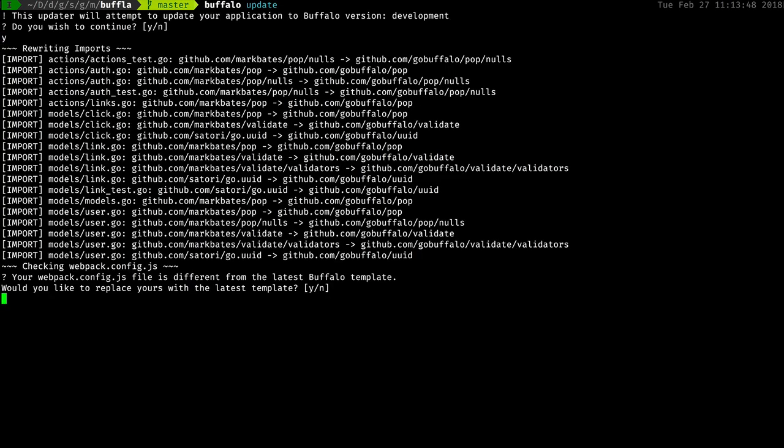Absolutely. So the first thing it's doing here, it's going to rewrite a whole bunch of my imports, to handle all the projects that have moved, like Mark Bates /pop, going to move those to Go Buffalo. We're no longer using the Satori Go UUID project because of their lack of tagging properly and a few other issues. So we forked it to Go Buffalo /UUID. So we're going to make those changes for you. Mark Bates /validate has also moved to Go Buffalo /validate. So again, trying to move all that for you.